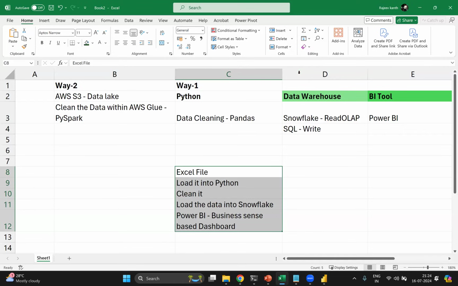So these projects we can show in our resume, especially the AWS one. And now I gave you one project, right, where you want to clean the data. That you can showcase in your resume.